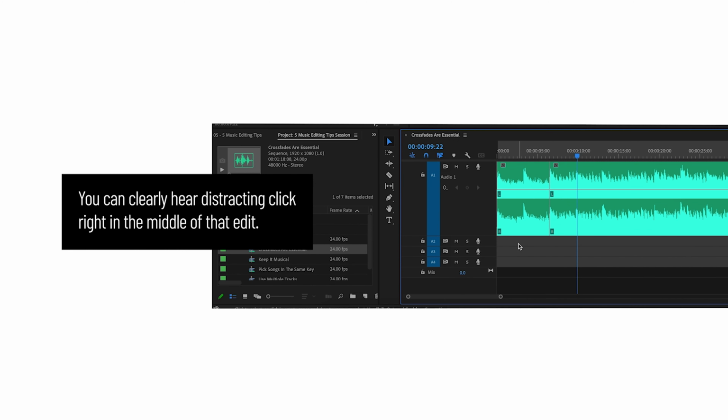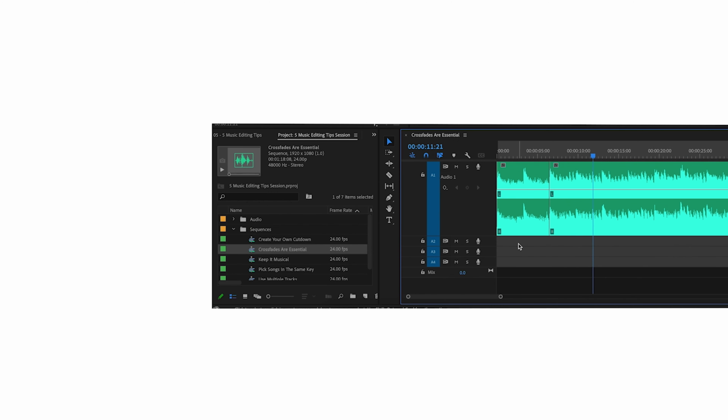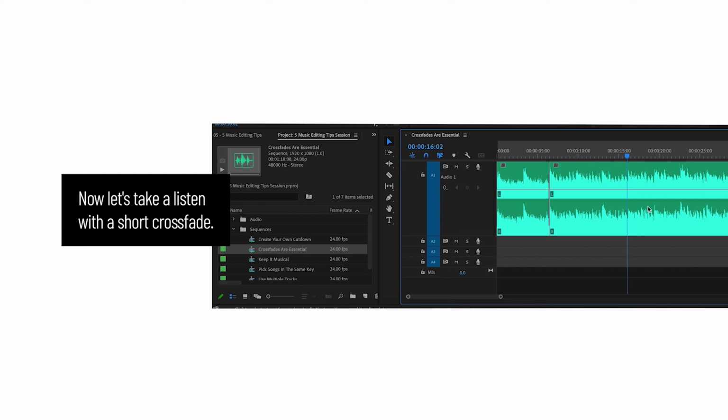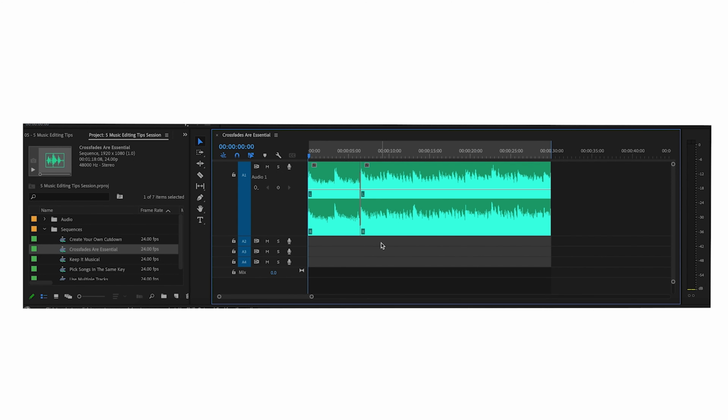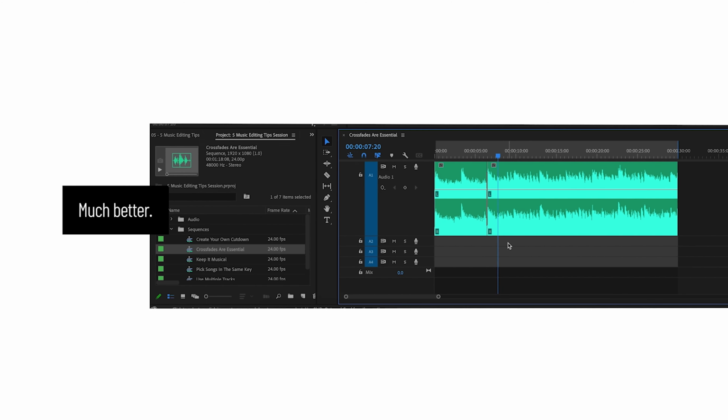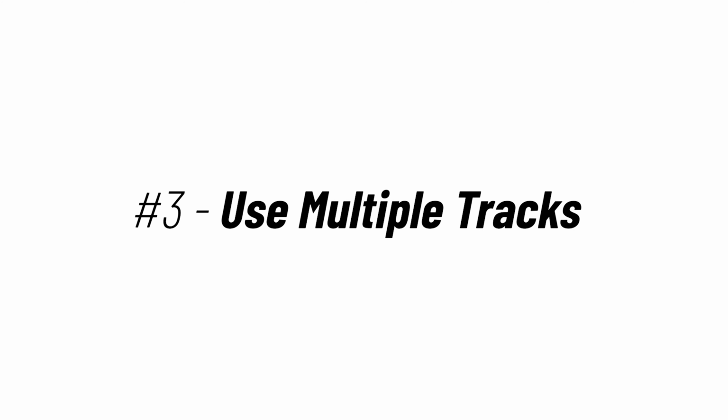You can clearly hear a distracting click right in the middle of that edit. Now let's take a listen with a short crossfade. Much better. Number 3. Use multiple tracks.